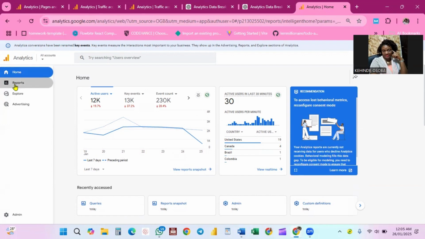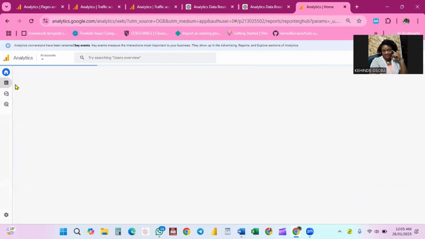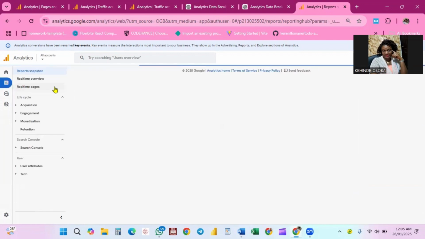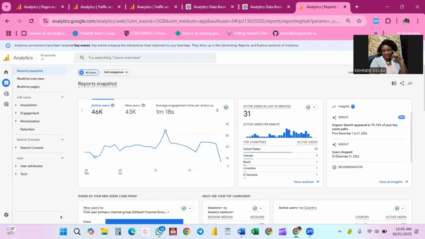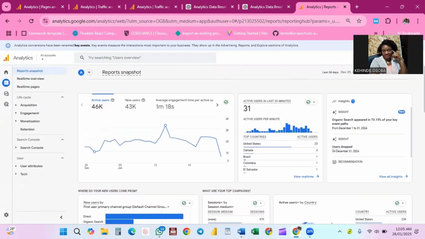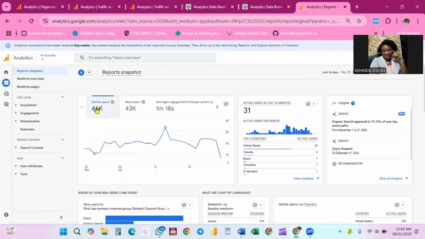Now we click on report. Click on report. And you see the report snapshot is just like the home, like the summary. You see active users, which are the number of users that are actually active on your website, and new users indicates, like the name implies, new users that have just come to know your website and are already engaging on your website, okay?